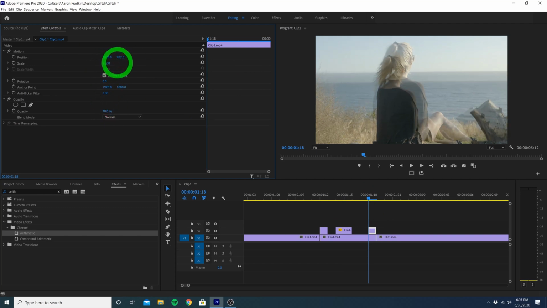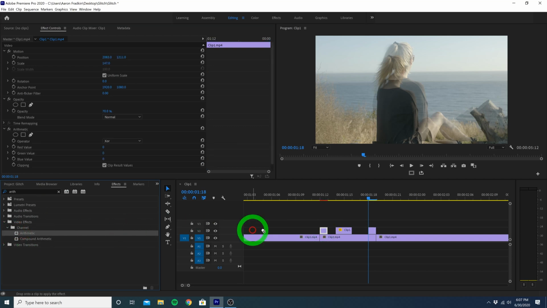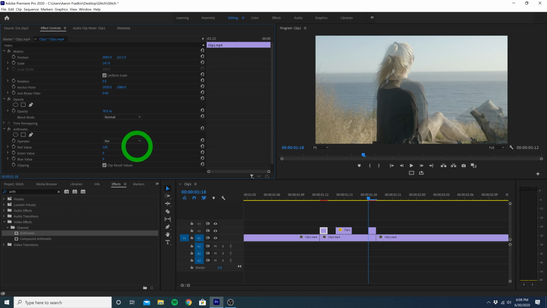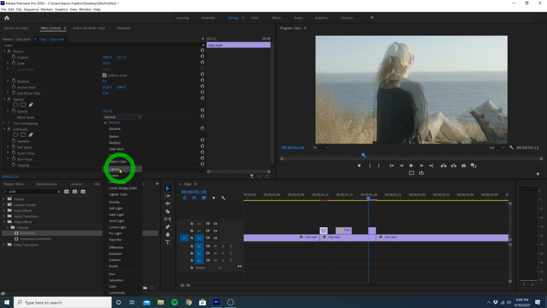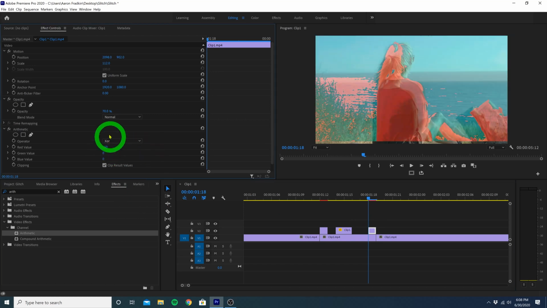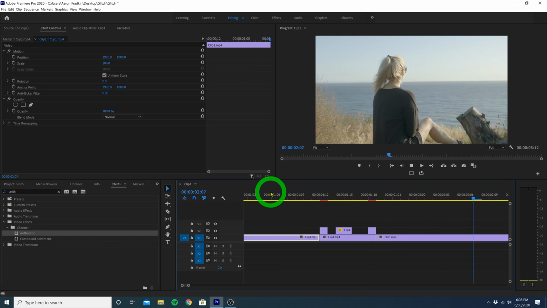Next, let's drag the arithmetic effect to one or two of our duplicated clips. This part should also be random, so let's just drag it to the first and third clips. Select the first one, increase the red value, and change the blend mode to lighter color. And then do the exact same thing for the third clip. Increase the red value, and change the blend mode. Play that through, and we have another glitch.